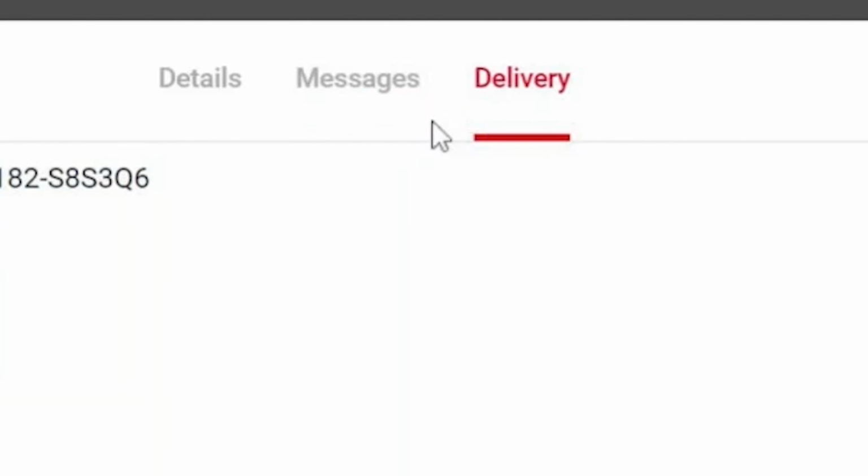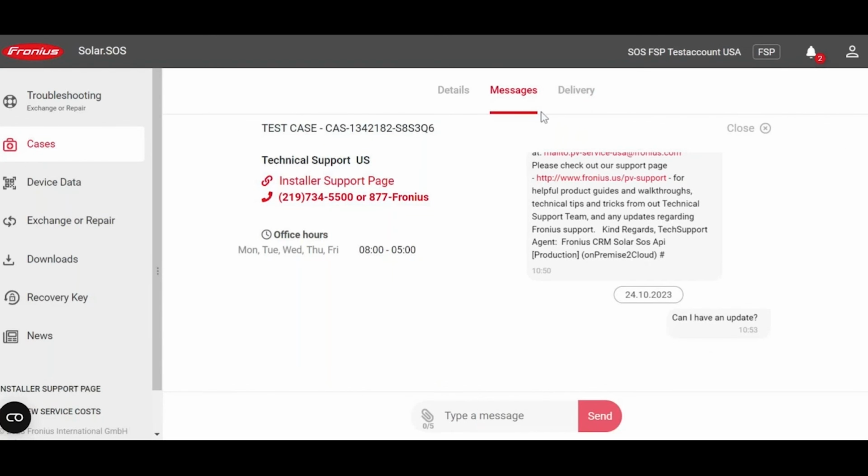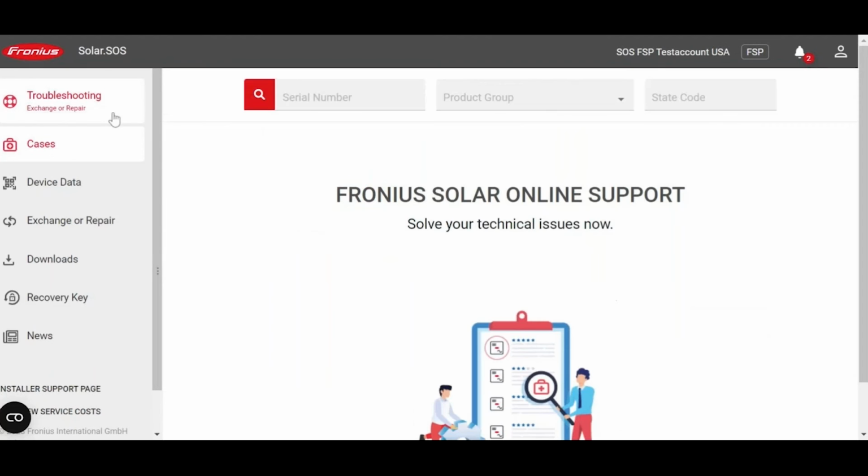And then we also have this delivery tab here where you can track any type of deliveries that you have for cases. You can do that right here. Now, one thing you guys might be saying is that I thought I saw a different option when you were going through that. And you would be correct.